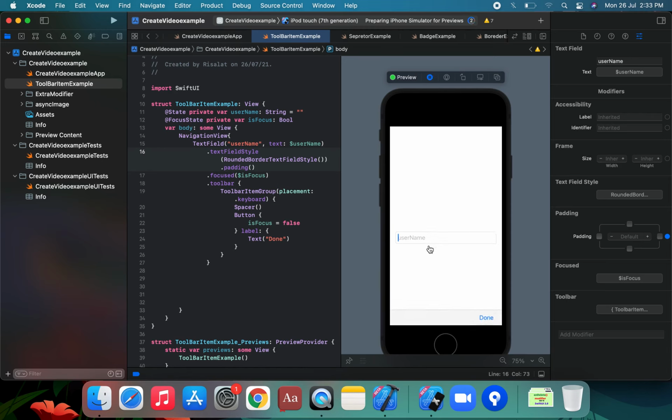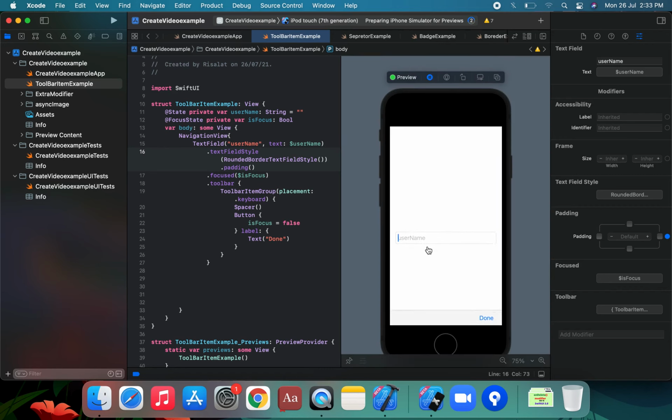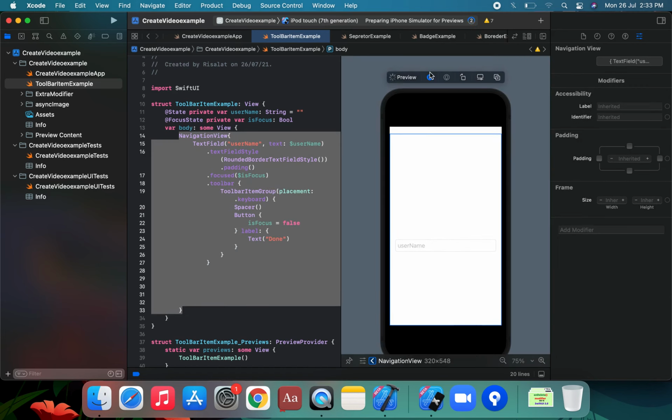So tap on this done. We can use the toolbar here. We can run this application, and this is the done button. We can use the keyboard bottom bar. So thank you for watching. You can use the toolbar in SwiftUI.